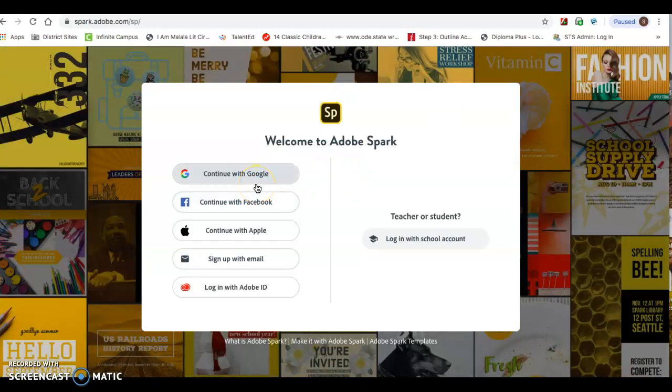Two school things. One, sometimes your school will let your students continue with Google. That's basically what I'm going to do. However, if your school does not allow the students to continue with Google, I just have the students sign up using their student email, and that works for me.